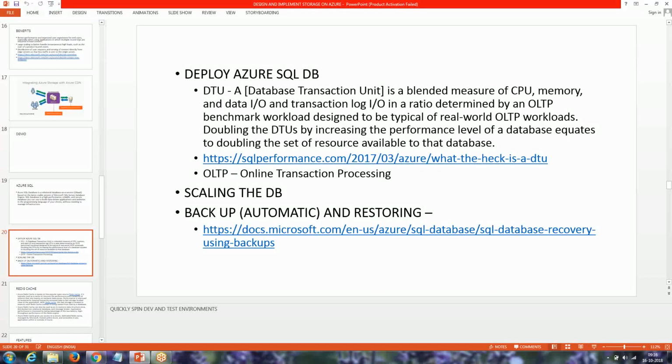So what they use is a database transaction unit. It is basically a measure of CPU, memory, and input-output transactions of the data, and the transaction log, which is kept in the particular server, in a ratio determined by an OLTP benchmark. OLTP is basically online transaction processing.